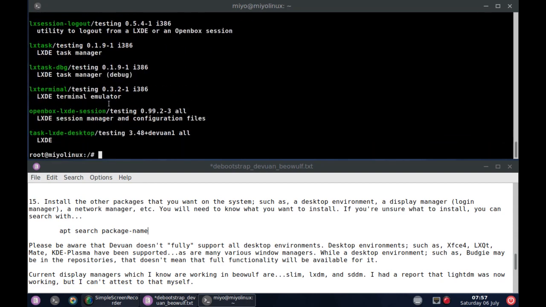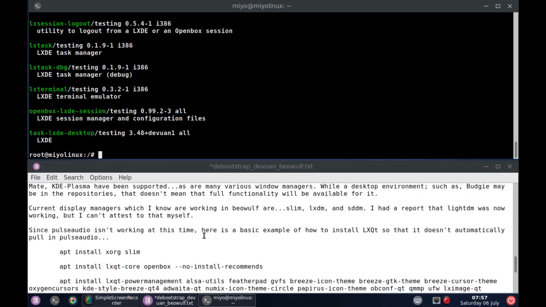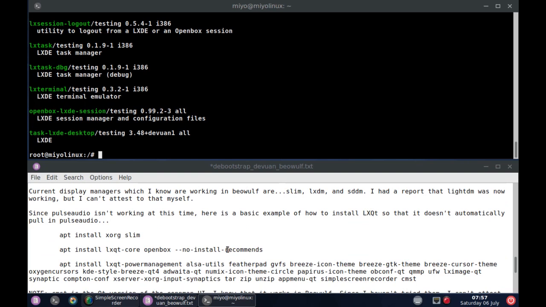However, for the sake of trying to be as helpful as I can, I'm giving an example. I'm going to install the LXQt desktop. Now I want to show you something here. Apt install LXQt.